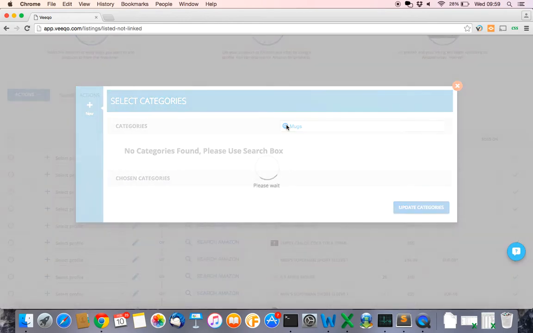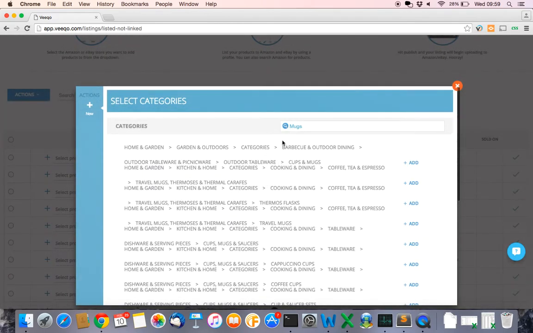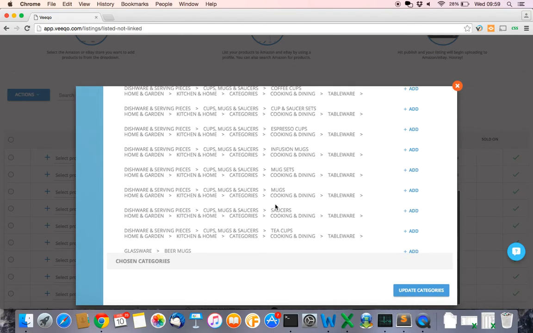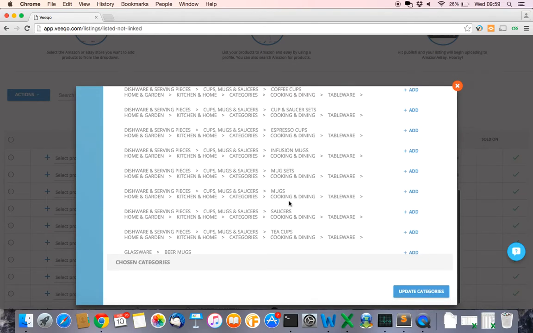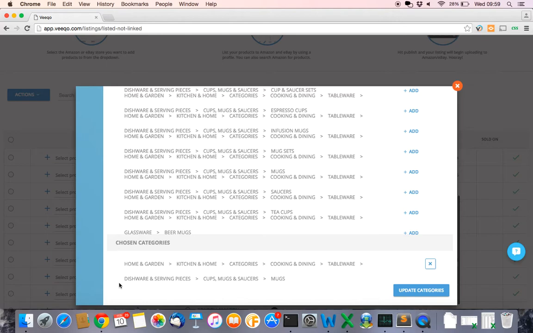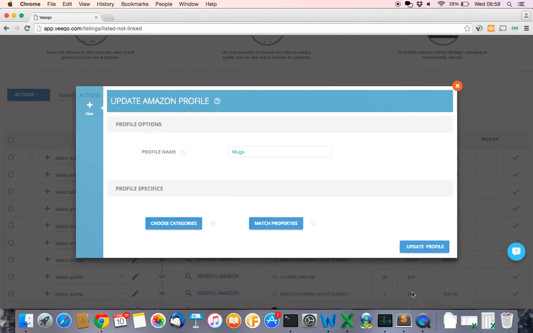So if I just search by a keyword, you can see here, mugs has brought up all of these different options. You can of course narrow it down if you want, but let's just say that's a category I want. So to reconfirm down the bottom which category I'm going to send everything under this profile through to, I click update categories, and that enables this match properties section.